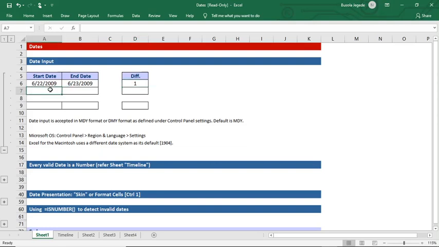Okay. Now let me enter another date. Let me enter today's date. Today is the 22nd of April. And let me enter the end of this year, 31st of December 2020. And let me try and find the difference in days. Okay, why do we get an error here?